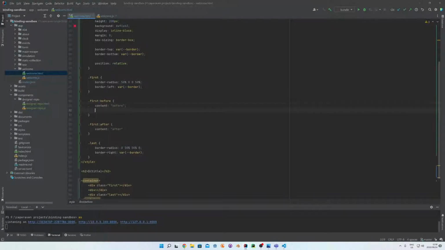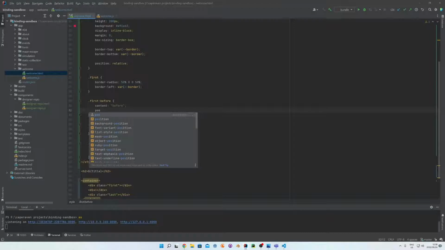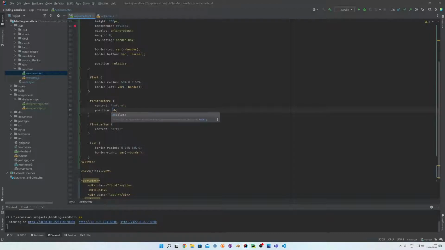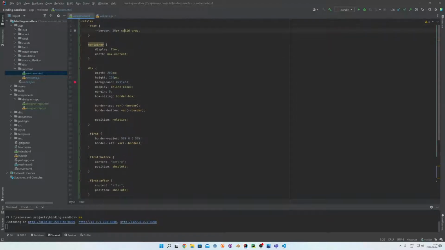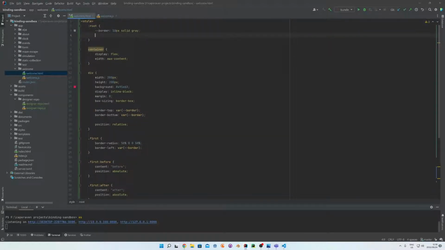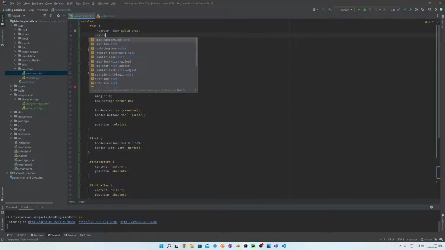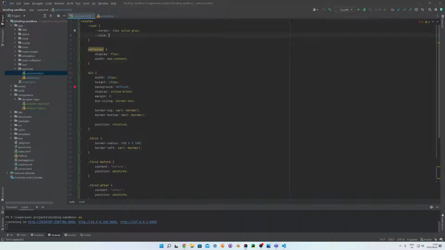And since we're here, let's quickly add it. So position is absolute and position is absolute. And there's one more thing that I want to add before we continue, which will make more sense when I actually start using it, is a variable with the name of size, and I want this to be 50 pixels. Okay, let's go and play with this in the browser.